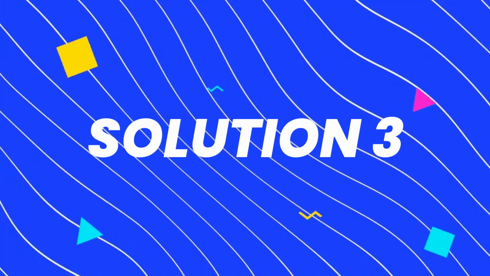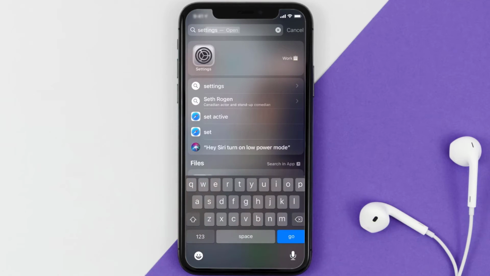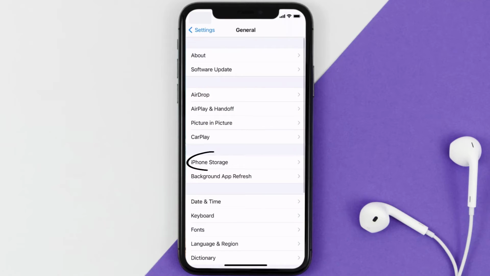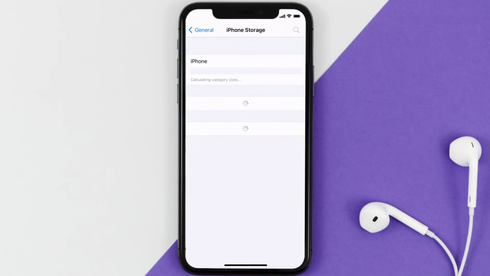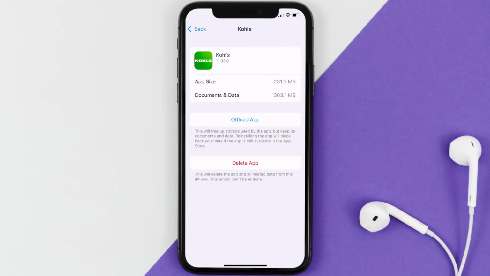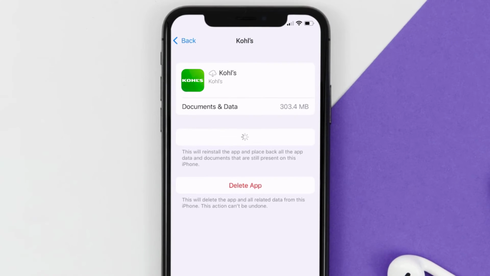But if you still encounter this issue, then you need to clear App Cache. Go to your device settings and then scroll all the way down to General and tap on it. Then tap on iPhone Storage. From here, search for the Kohl's mobile app and then tap on it. Once you're on this screen, you need to tap on Offload App. Tap again to confirm. It'll take a bit for processing, and then a reinstall button will show up. Simply tap on it to reinstall the app.